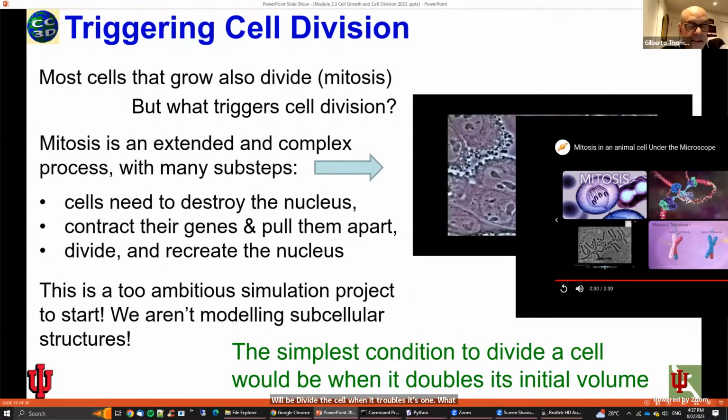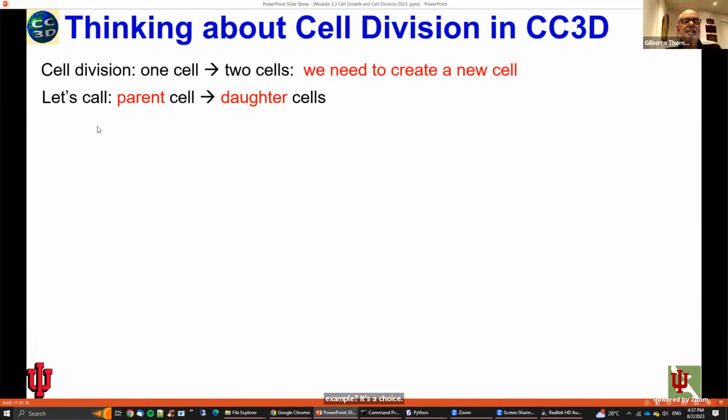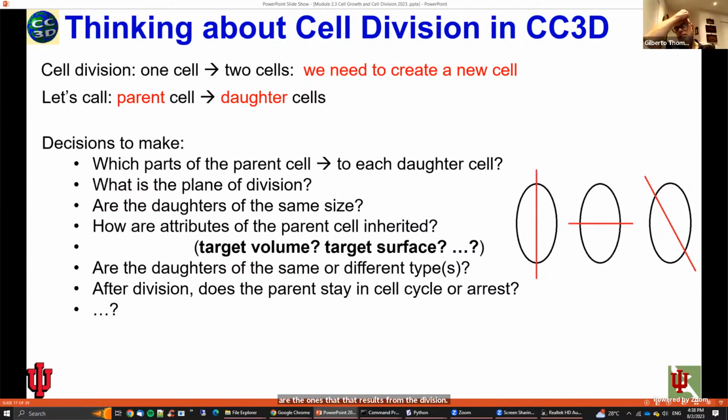For example, it's a choice. We can choose anything. So let's talk about CC3D cell division. To divide the cell, we start with one cell, like I did just in that example, and after division we have two cells. So we need to create a new cell. Let's call for now the parent cell this beginner cell, and daughter cells the ones that result from the division. Okay, so we have a lot of decisions to make to implement the division.